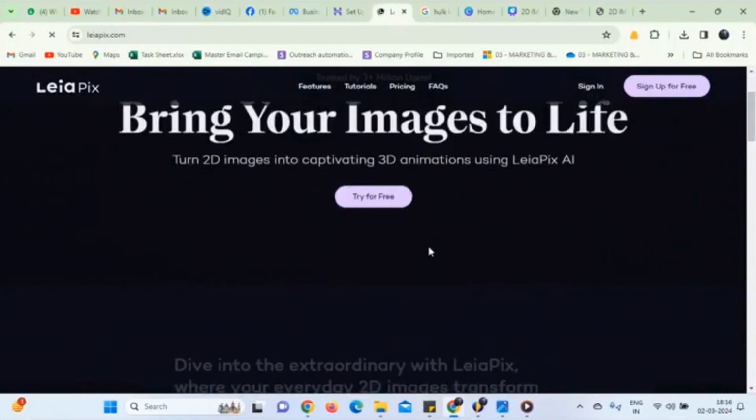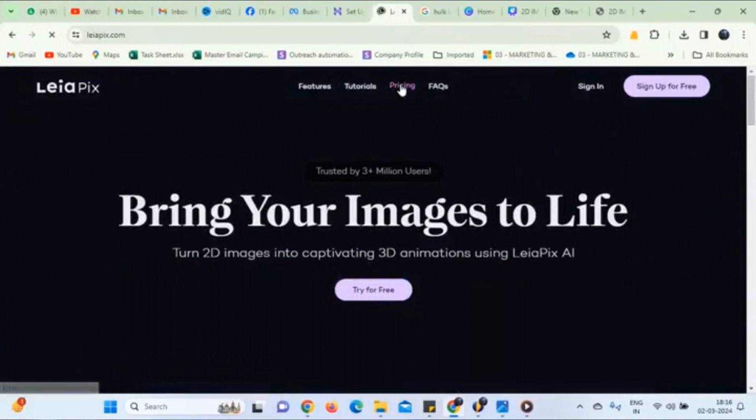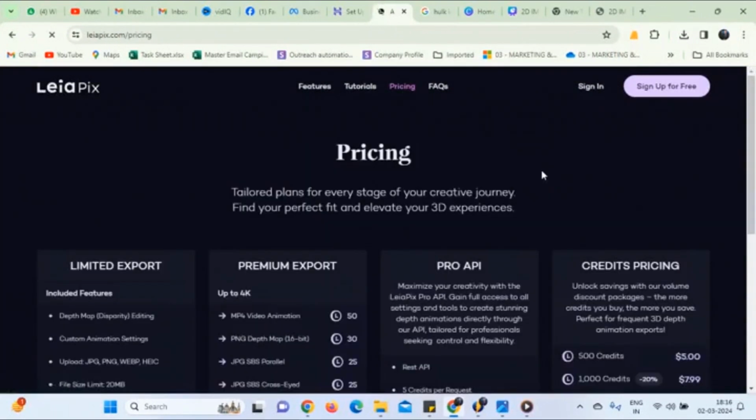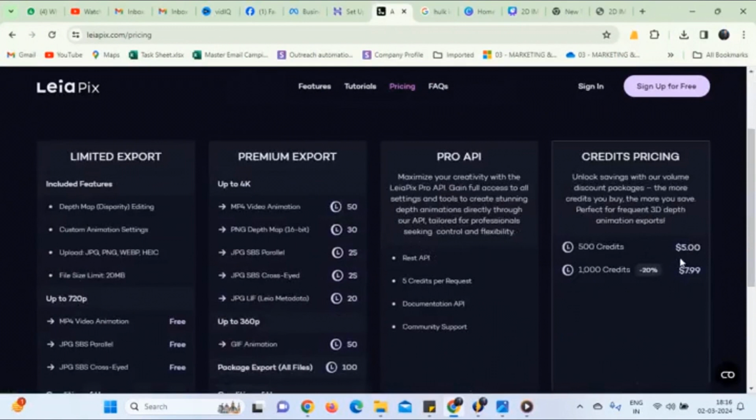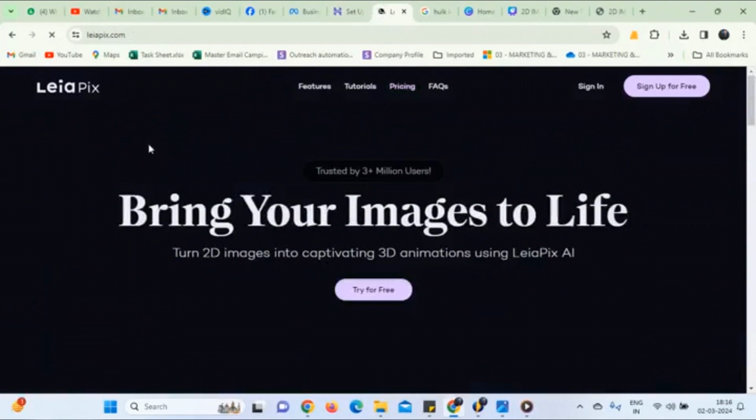Go for it, explore it for your projects, and it's not all that expensive either. If you go to the pricing, they have something like $5 for 500 credits. That's quite a lot. So that's just for $5. Even the pricing right now is very reasonable.